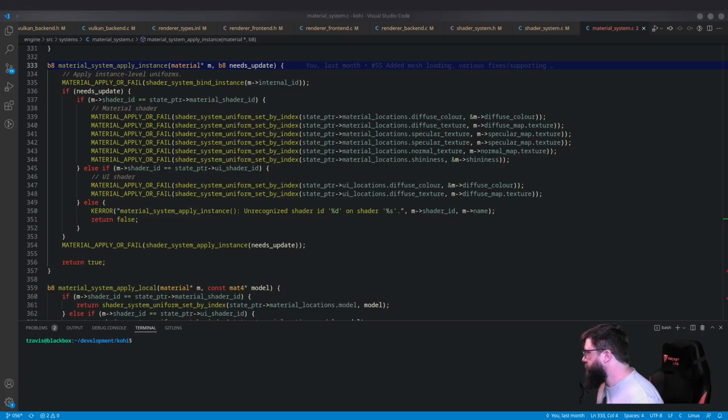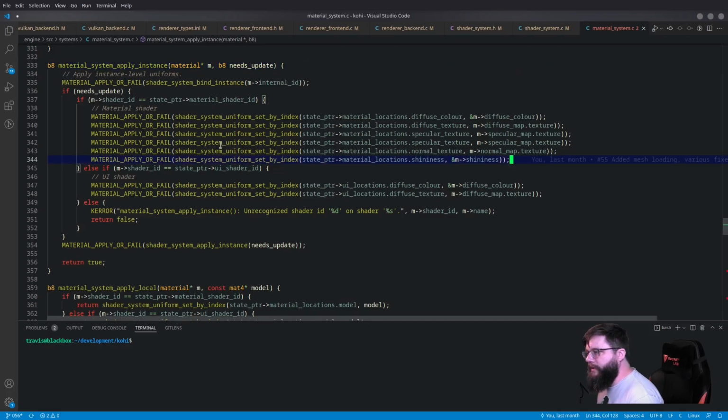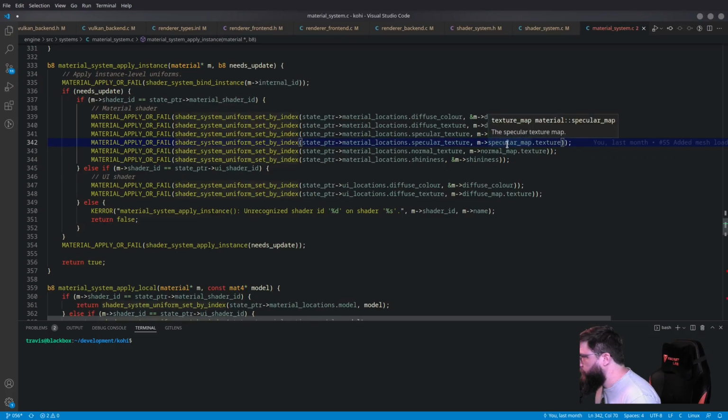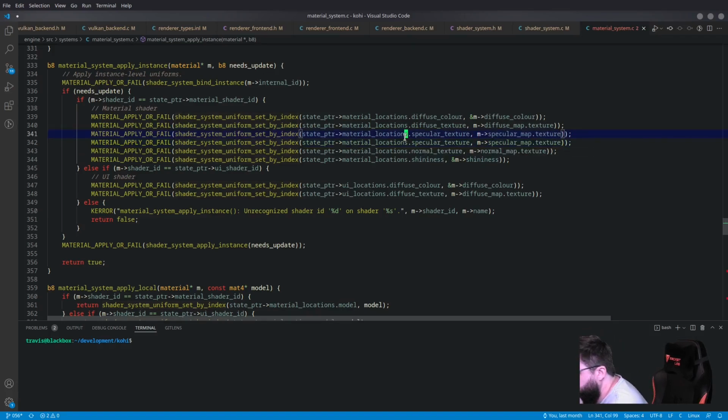Let me just double check my notes here. So before, what we were doing was setting the uniform by index, and we were passing through the specular map, diffuse map, and normal map textures, and actually, am I just missing something here, or are we actually doing the specular texture twice?